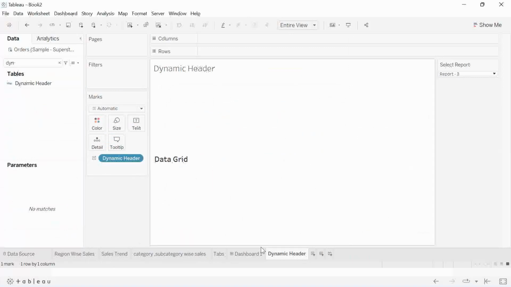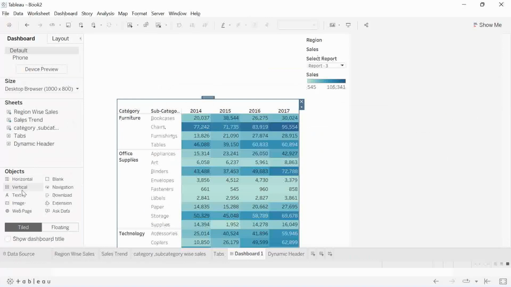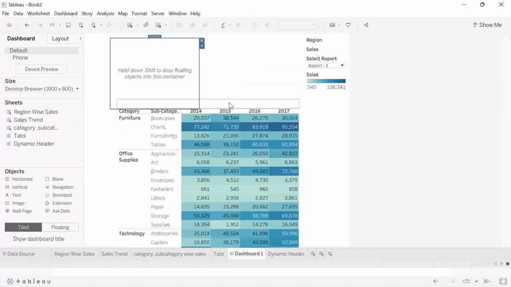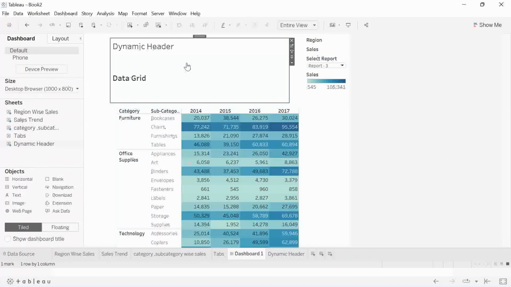So let me change this report 3 to data grid. Now go back to this dashboard, and what I'm going to do is I'll take one more container over here, again a vertical container. So let me add this dynamic header sheet into this container.